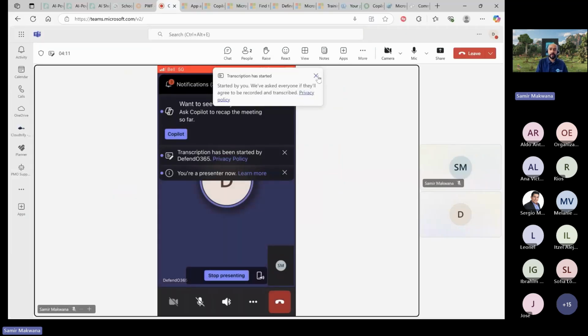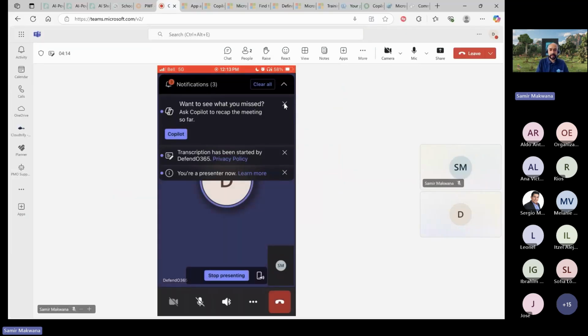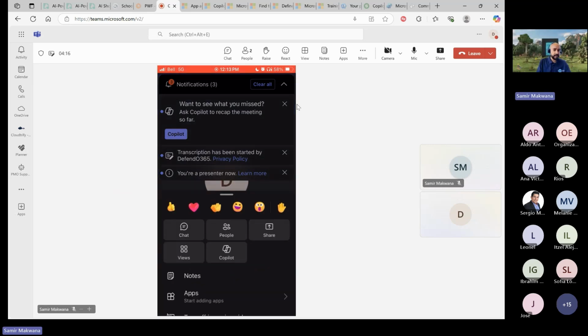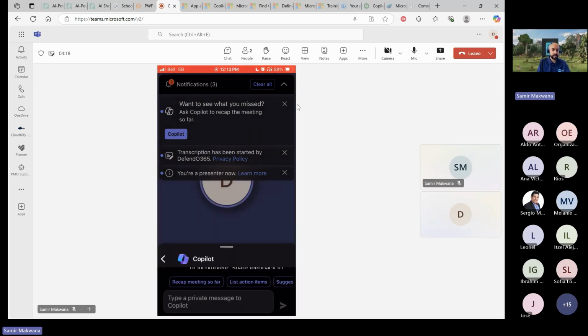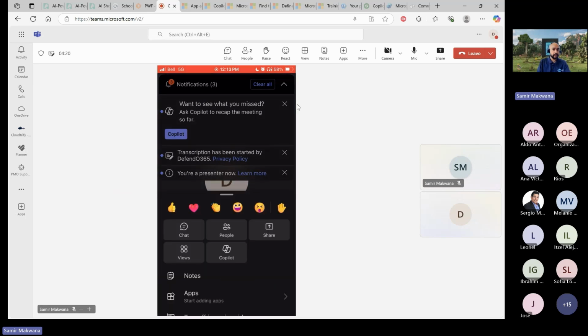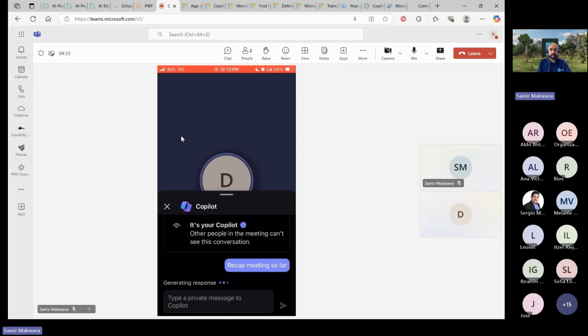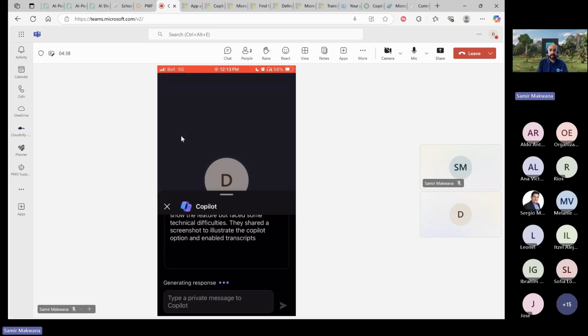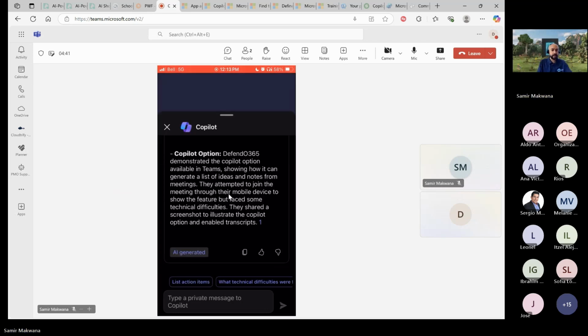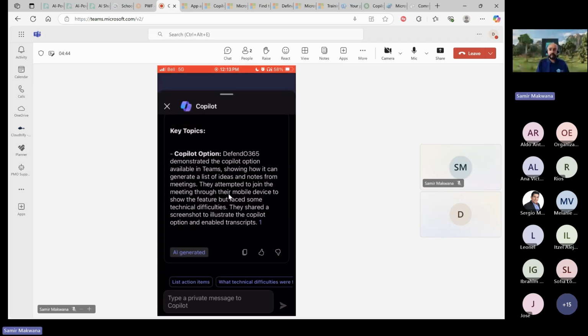So this is from my phone, but what I'm trying to show you here is that there is an option for Copilot, right? As you can see, my transcripts are enabled. I am the presenter, and I want to use Copilot here. And as soon as I do it, it's trying to recap the meeting so far for me. You can see what exactly it's doing: it's taking whatever I'm saying on the call and trying to define the key topics out of it.